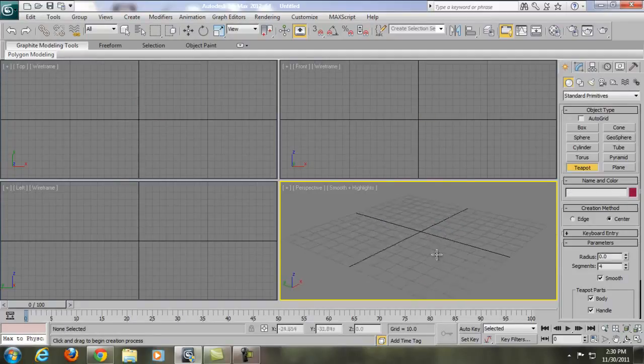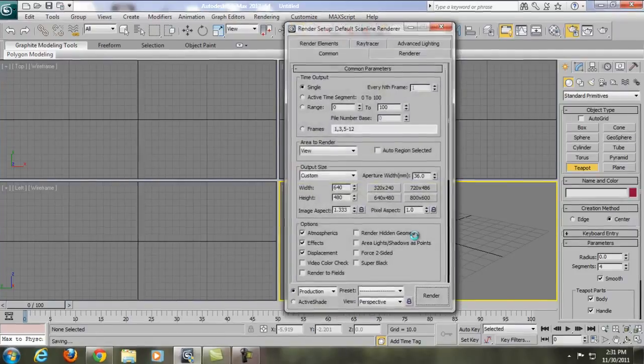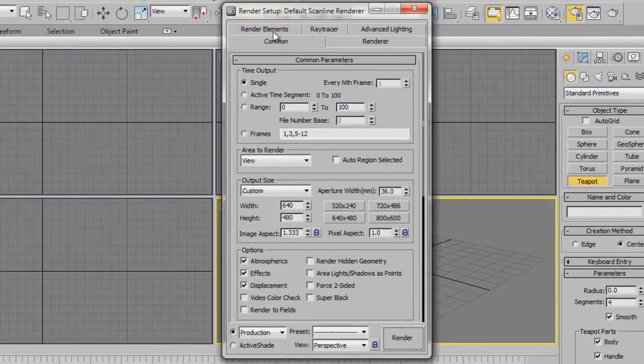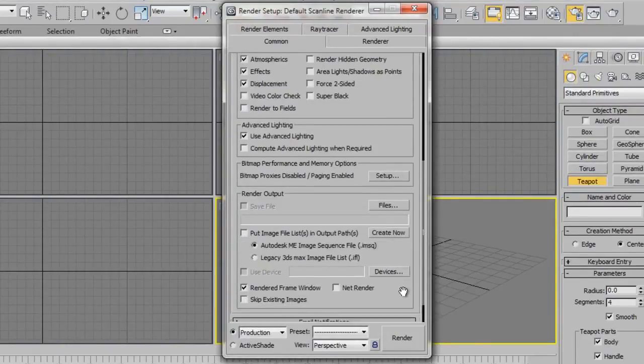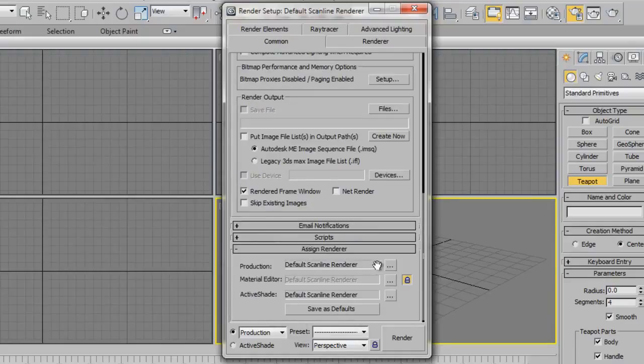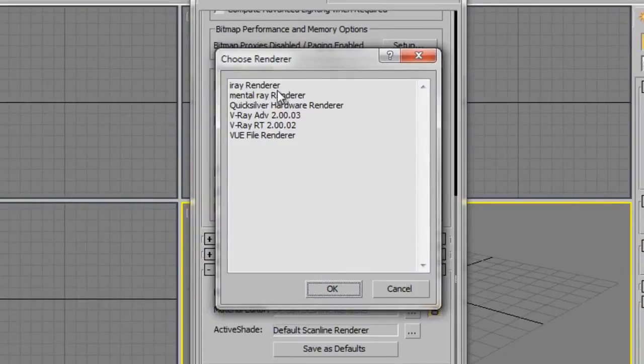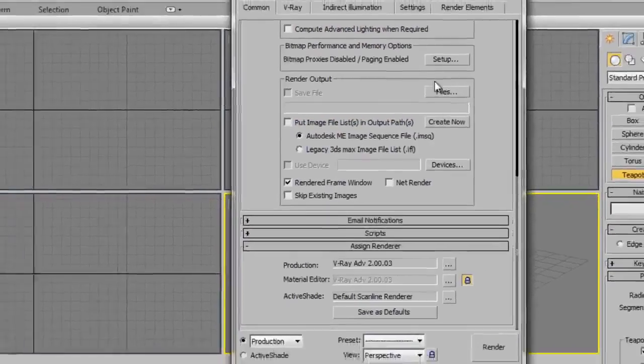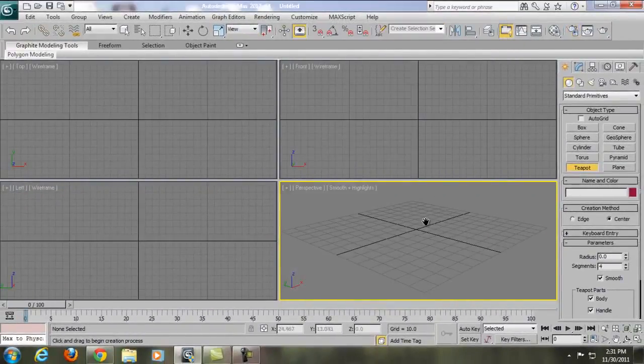And then you need to have V-Ray and install it. After you install it, all you gotta do is in 3ds Max press F10, which brings up the command panel for the renderer, and then go down here, and for Assign Renderer you're gonna change it from the default scanline renderer into V-Ray. Alright, so we're done.